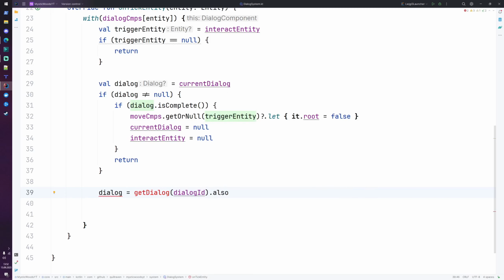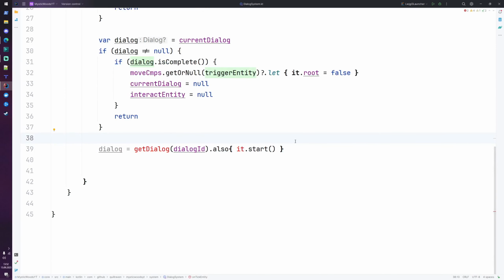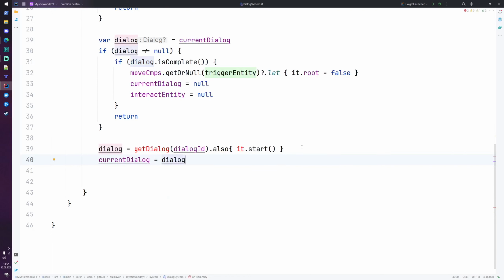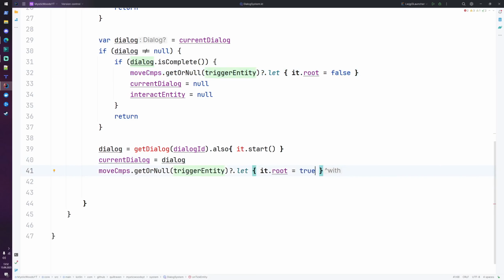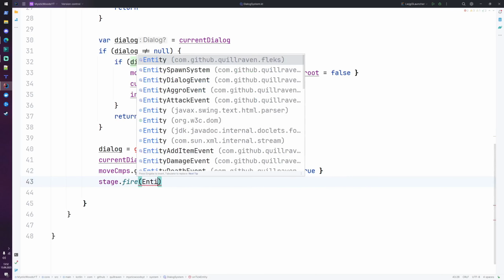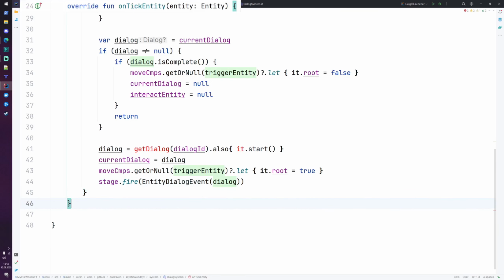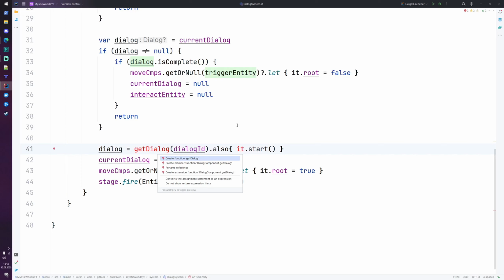And also what we want to do here, we want to call the start method of our dialog, so to initialize it correctly. So that needs to be a variable first of all. Okay, and below that, we set the current dialog in the component to this dialog that we created or received from the cache. Then we are going to root the entity which is interacting. And we also want to fire our entity dialog event here, where we pass in the dialog that we created before. So now it makes sense again. Sorry for the confusion above, but now the memory is coming back.